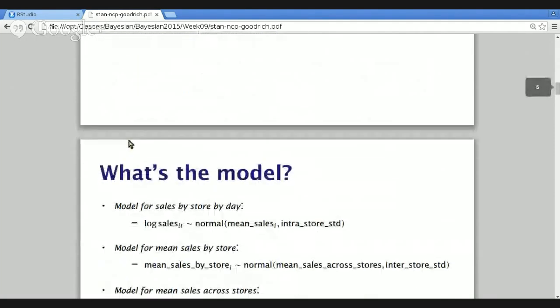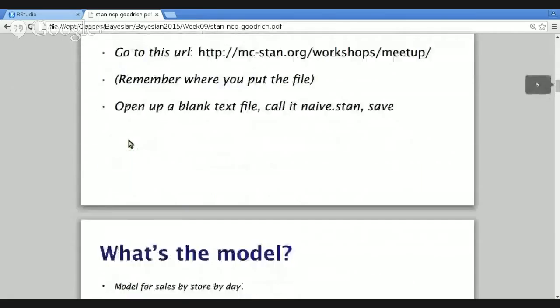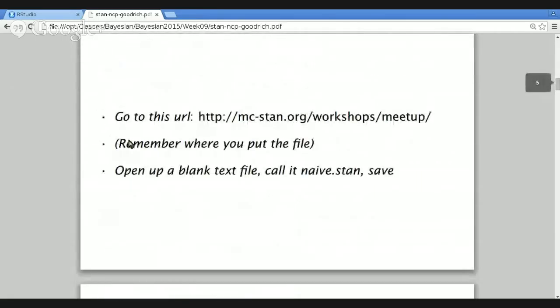We're going to go through and write the model. Does everybody have the data, or yes? Put it in the directory. I can go back. We can. And just make a file in RStudio.